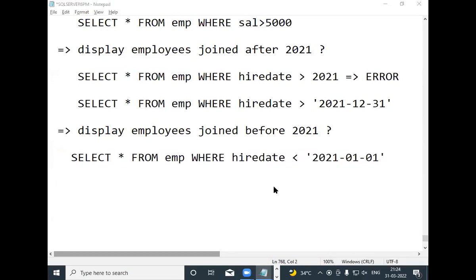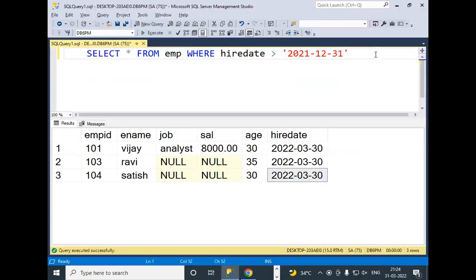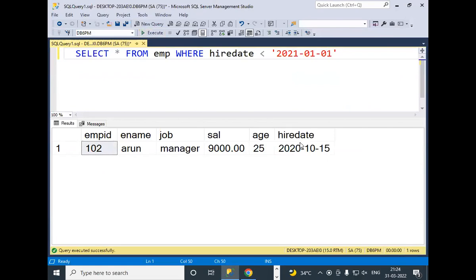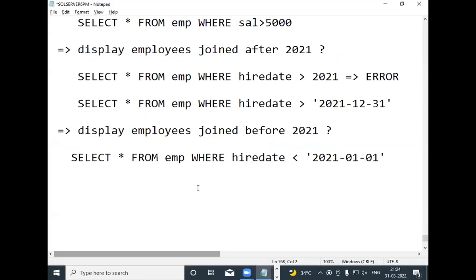Then run this here. There is one who joined before 21. He joined in 2020. Clear? Then before 20.